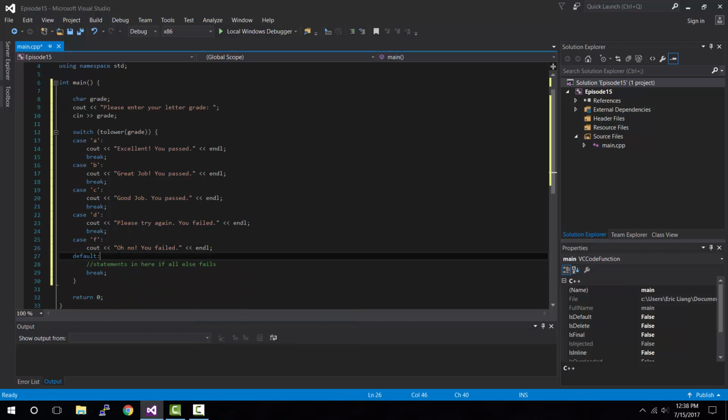And then finally, for a default statement, we could include it in our program. However, it's optional. But just to be extra sure, we want to avoid the user from crashing our program in case he or she enters a letter grade that is not A, B, C, D, or F. So in that case, we would include the default statement just to be safe. So cout, please enter a valid letter grade. End line.